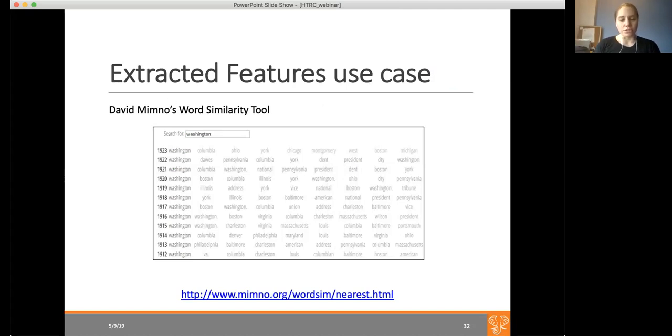So this screenshot is showing searching for Washington. You can see that from 1912 to 1923, the words around Washington tend to have to do with cities, but then you can also see that there's things like president and address. And I think as you go back in time, they become more associated with the president, if I'm remembering correctly, whereas the further out in time you go, they become more and more associated with the city. So this is an example, too, of how someone has taken this freely available dataset and built something else that other people can have access to.